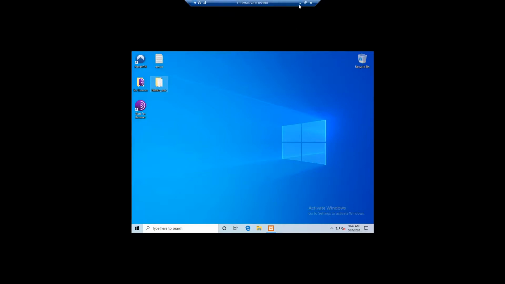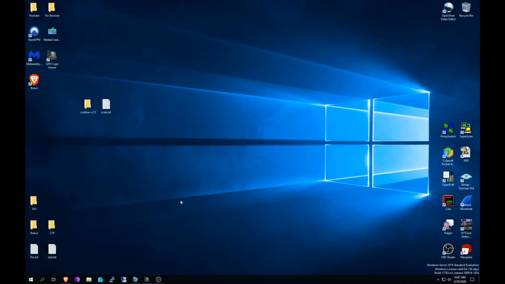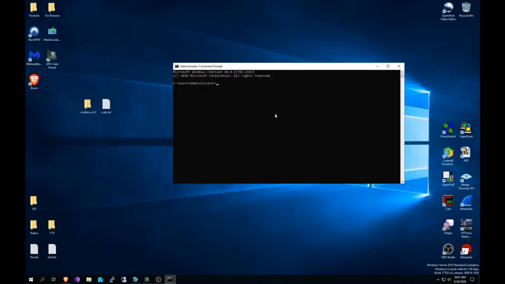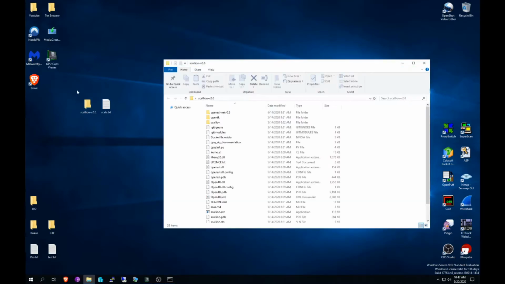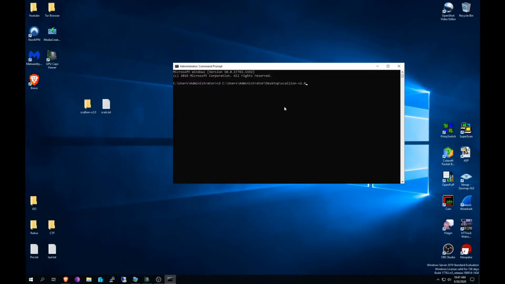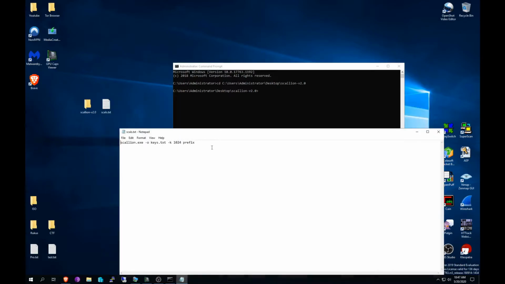And this is when we could actually use Scallion. So we're going to go back to our main machine right here. You'll open the command prompt. And you'll want to browse to the directory. I have Scallion right here. So you browse to where it's under. Copy the directory, cd, paste the directory. And now that we're in the directory, this is the command that we're going to use. Scallion.exe -o keys.txt, which is where it's going to store it, -k 1024, and then whatever prefix we want it to use. So we're just going to copy this.